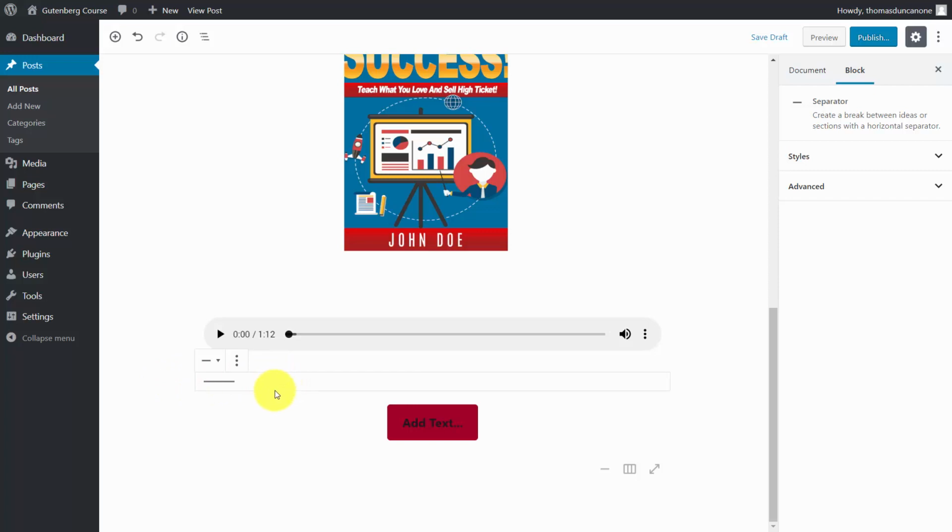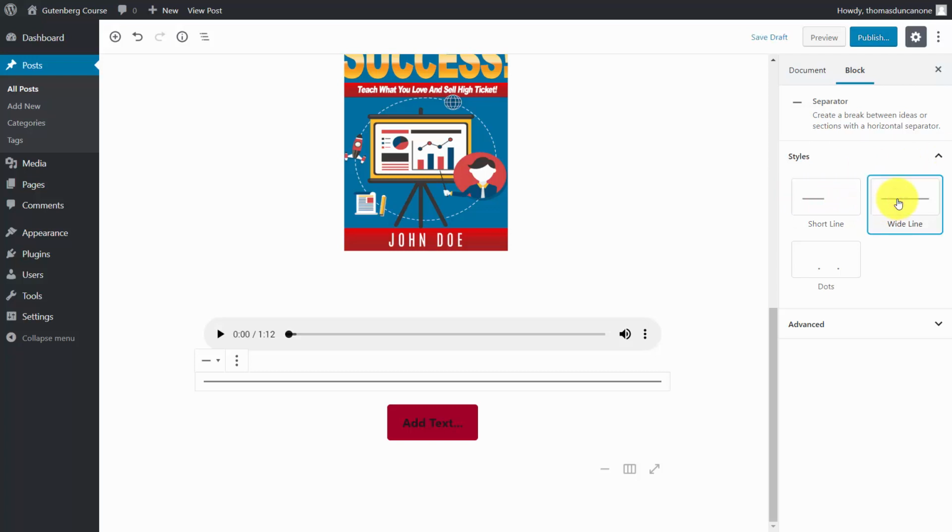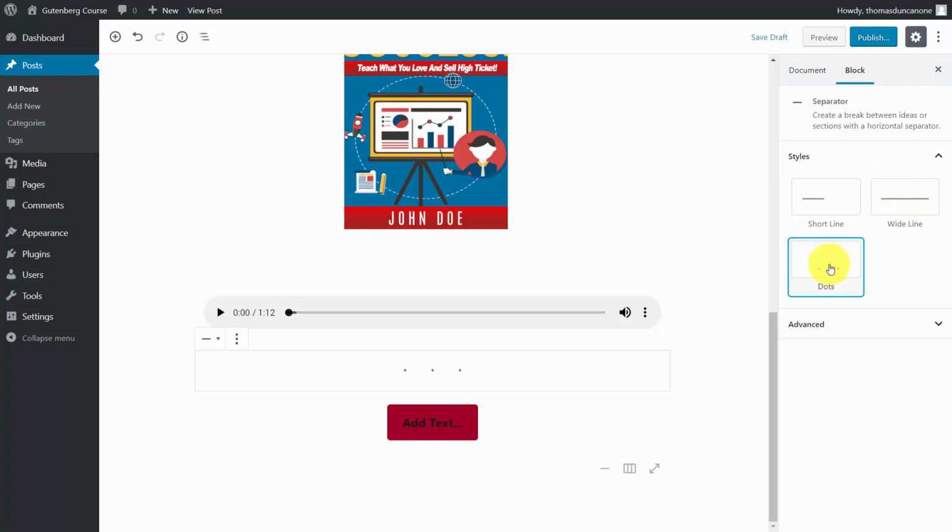We can change the nature of that separator by going to our properties. We can make it a line that goes all the way across our screen. We can also turn this into dots. What we're going to do now is remove this separator.